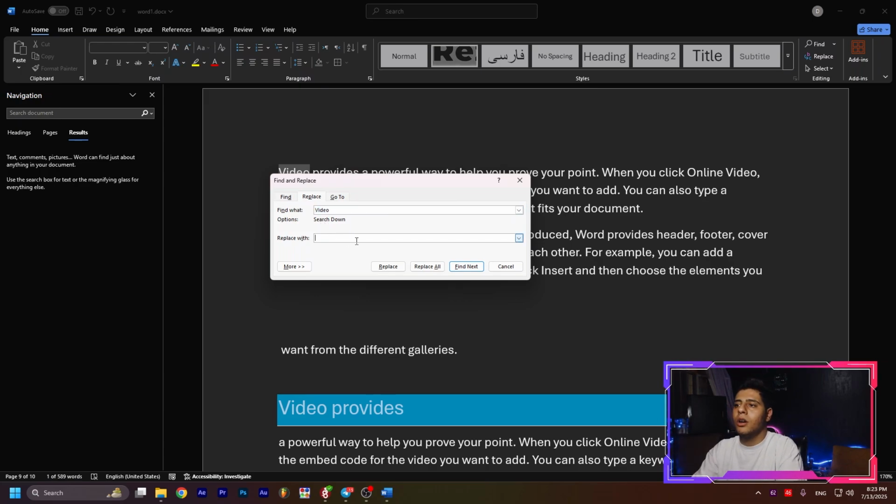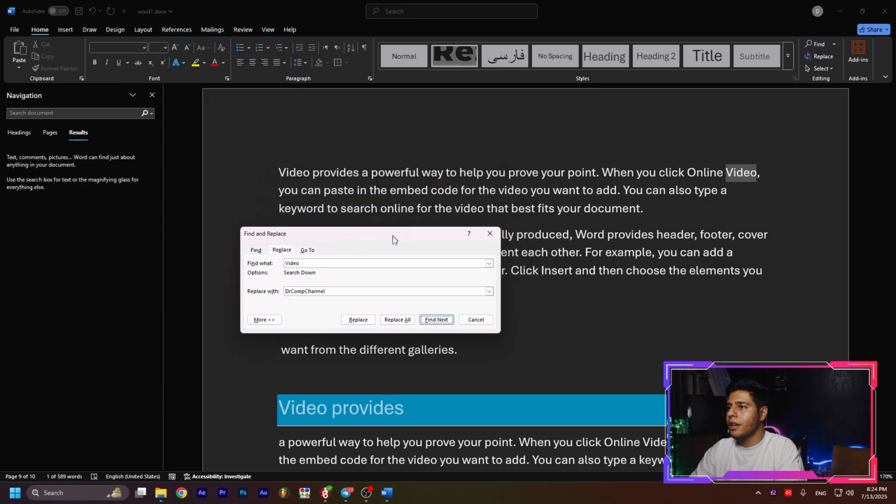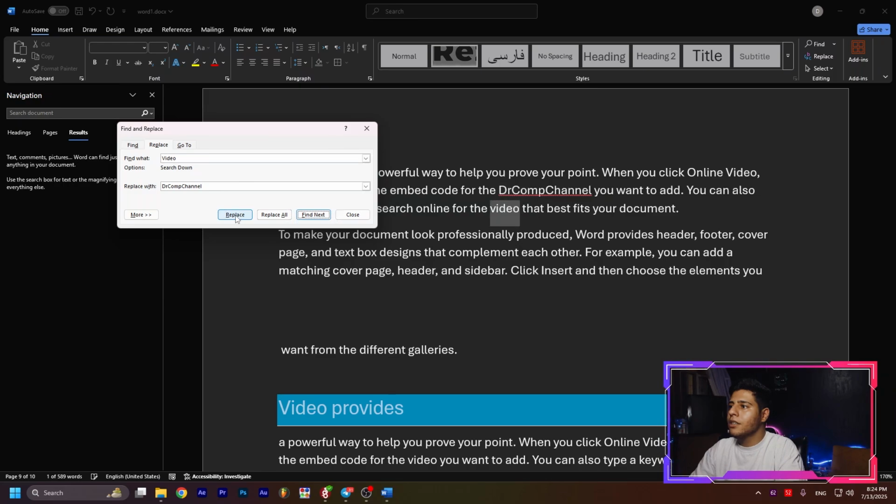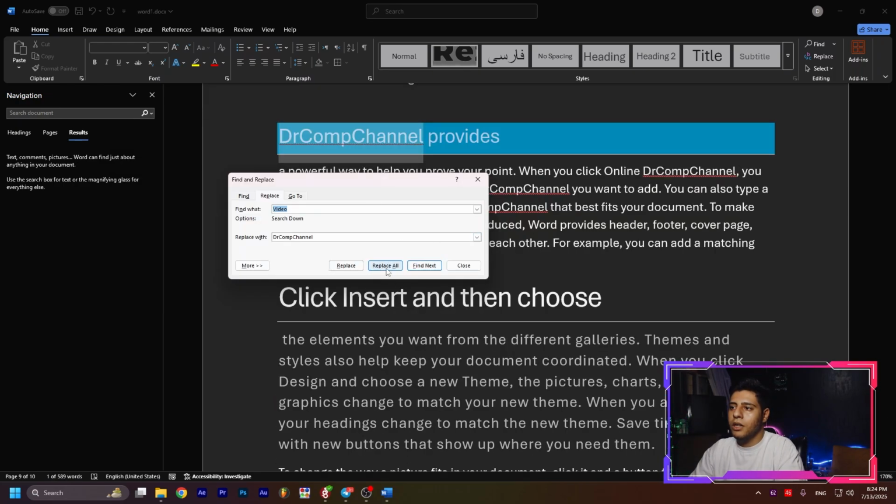And right now, I'm going to replace the video with this thing, AutoSave channel. So in here, you'll see find next, replace all, and replace. If you press replace all, all the words that contain video are going to be replaced with this text. If you press find next, it will start finding the next one. Again, press next, and it will find the next one. If you press replace, it will replace. Again, if you find the next one and press replace, it will replace. And I just press replace all, and all of them become AutoSave channel instead of the video text.